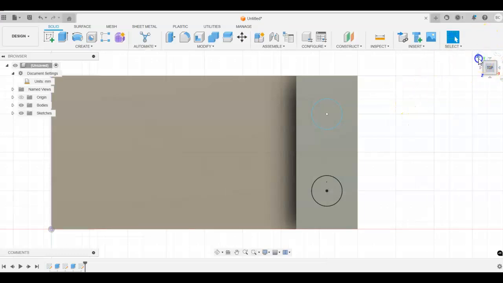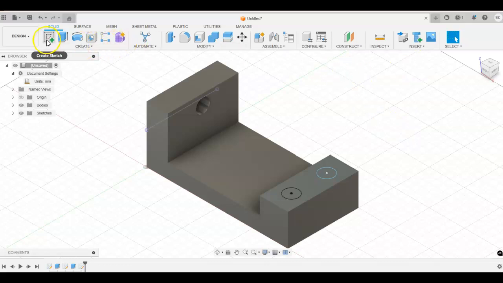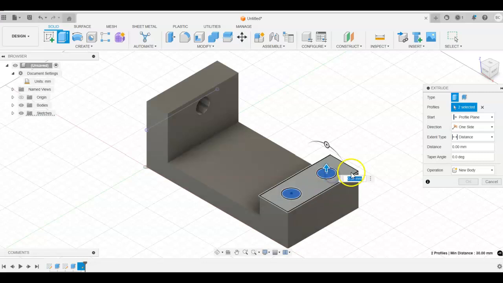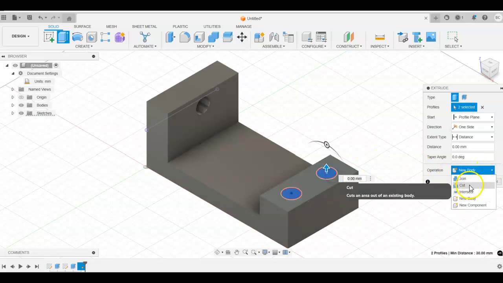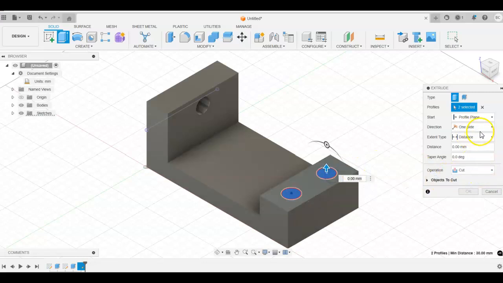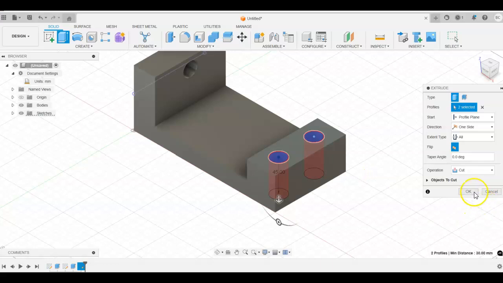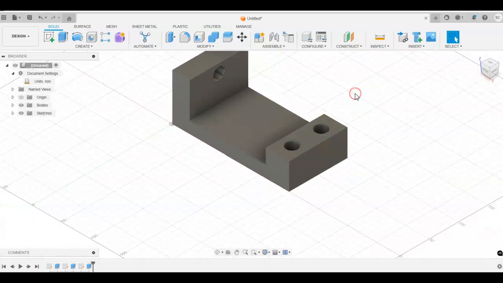Let's come back to the view here, and now I'm going to extrude. So I'll select both of these, and instead of being a new body, we're going to cut these. So we need to go the opposite direction. So let's take these down. Again, I could do the extent to a certain distance, because right now our extent type here is a distance, or I can just say I know I want that to go all the way through. So we'll cut all the way through.